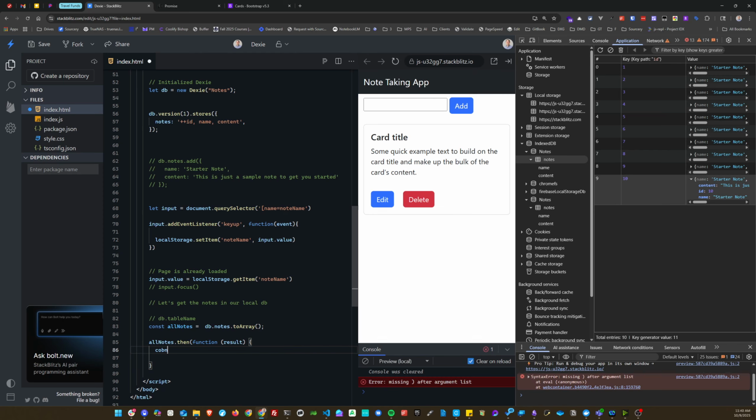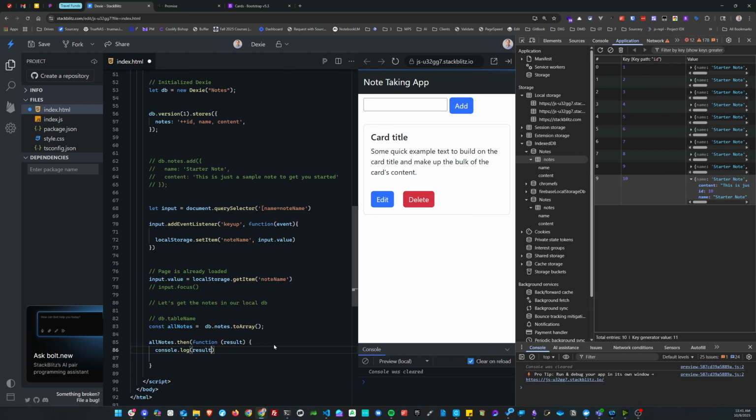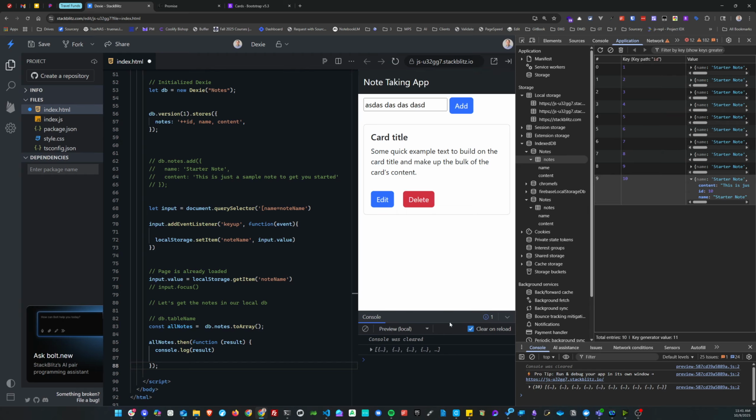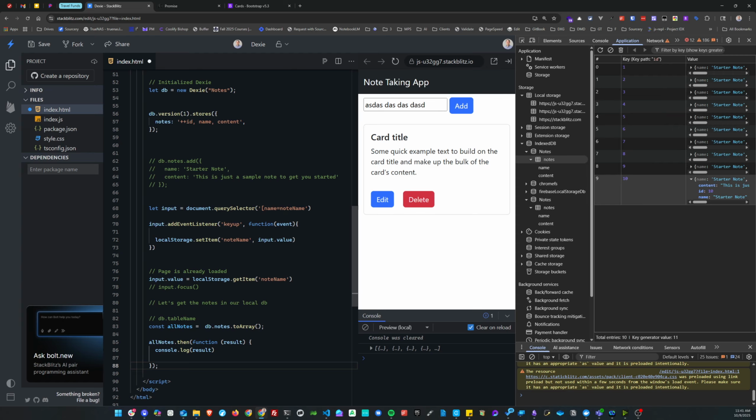So we'll do console.log result. And I forgot some code there. And there we go. So page loaded. It tried to run a query. And then once the query finished and there were results returned, we have this function to intercept those results, and we can do whatever we want with those results.